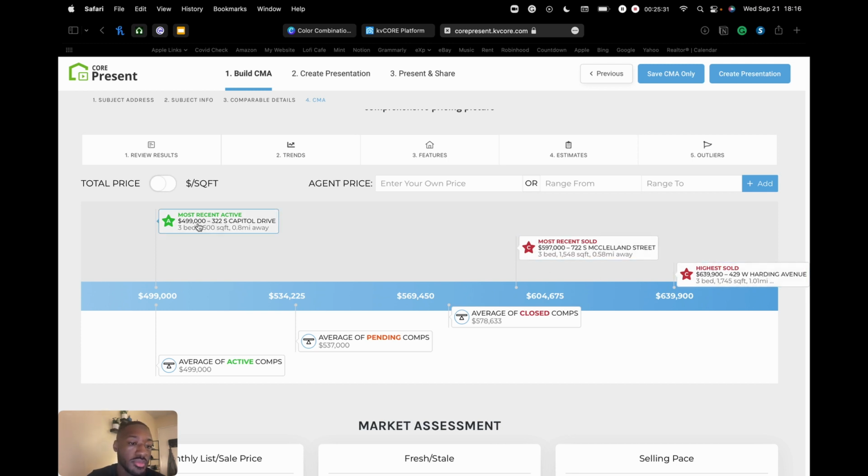So it'll say, hey, at $4.99 right here, the most recent active comp was listed at that. It's a 3-bed and 0.8 miles away from the subject property. And the average of active comps looks like is also that number, $4.99. They can see the average of all pending comps that you have chosen, which ends up right here on this price spectrum, and etc., etc. You can jot down all the information that you think the buyer will need right here.